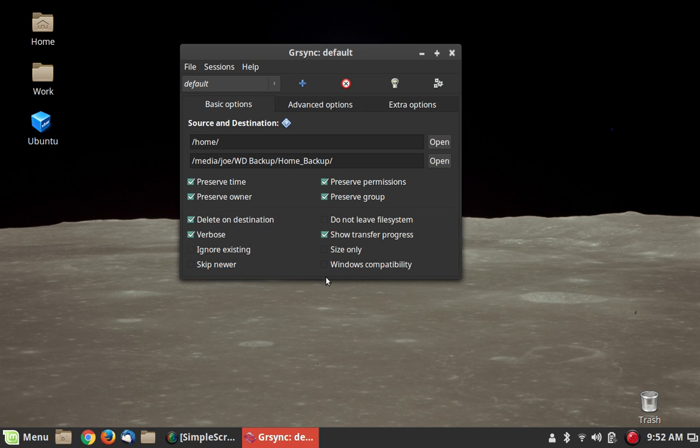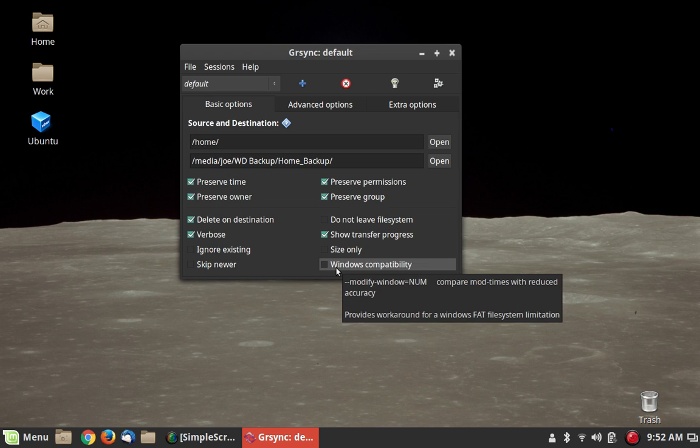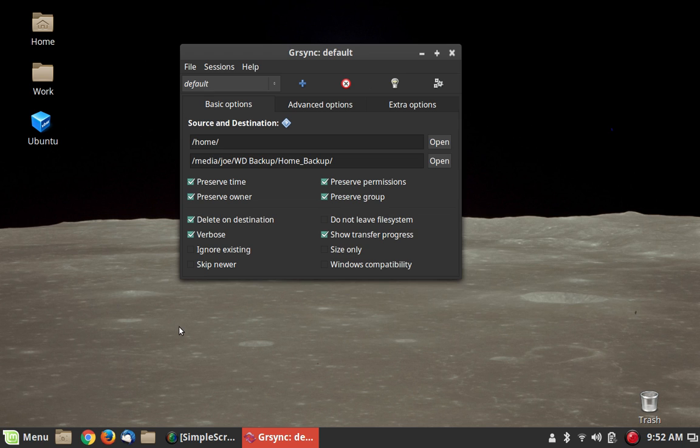It will also allow you to switch on Windows compatibility, which means that, let's say you have to copy a bunch of files from a Linux machine and put them on an NTFS or FAT32 formatted drive, which is going to be read by a Windows machine. Well, this will actually go through and make sure that all of the file names and everything are compatible so that a Windows user can read them. So it's a very powerful application.